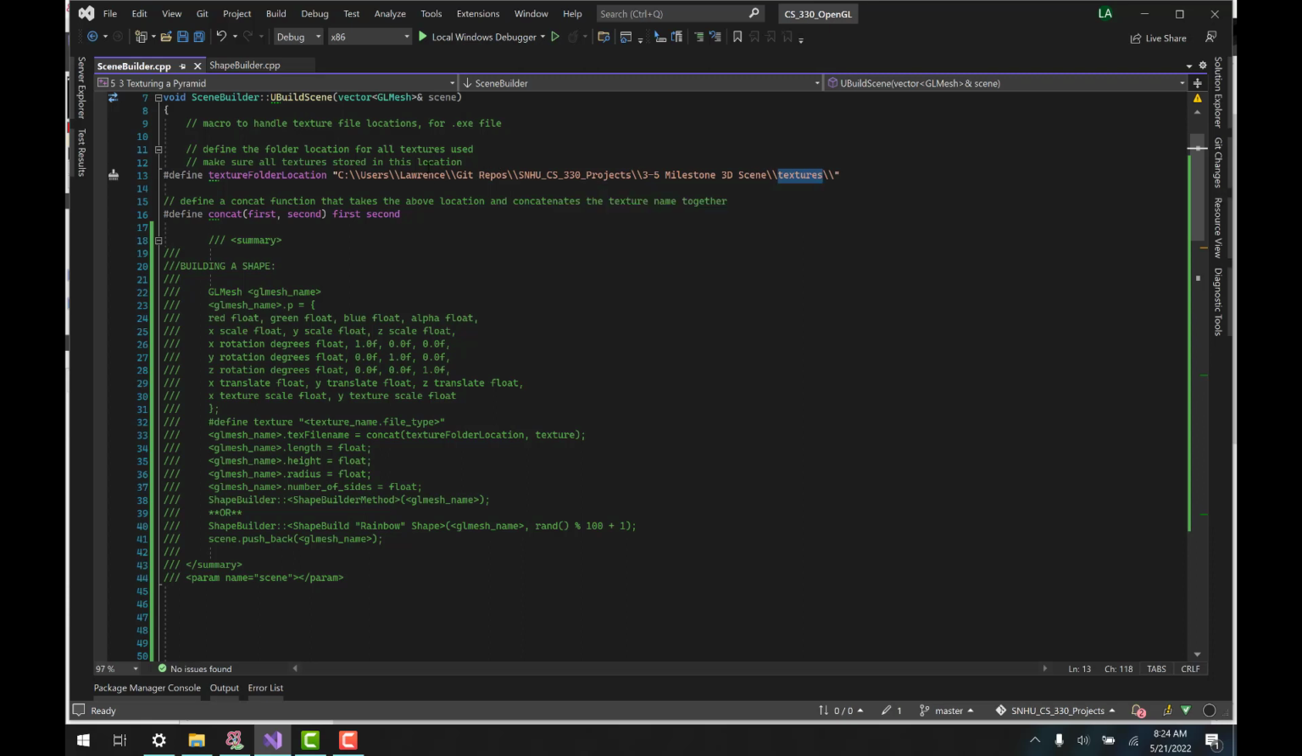But what's really important here, starting after users, is to change this name to your username, and then the rest of the folder path. That's going to be really important. Otherwise, it'll compile, but it'll give you an error saying that it can't find the textures. So make sure you use the correct path for the folder.